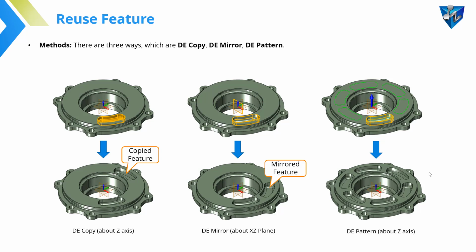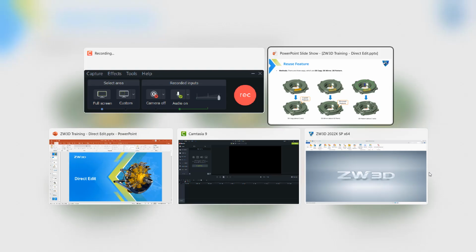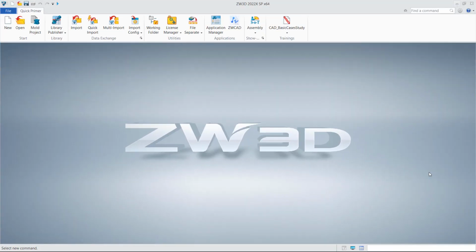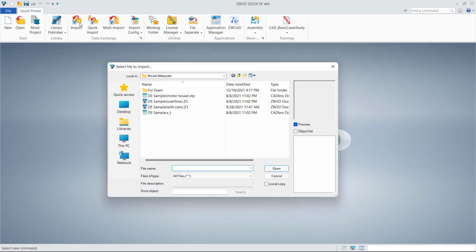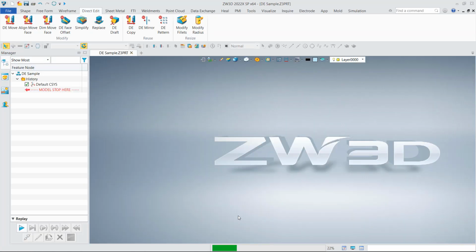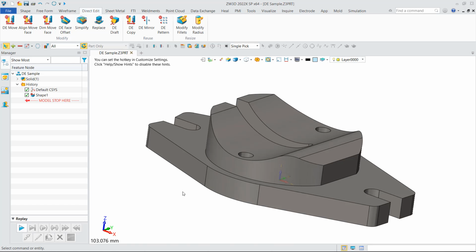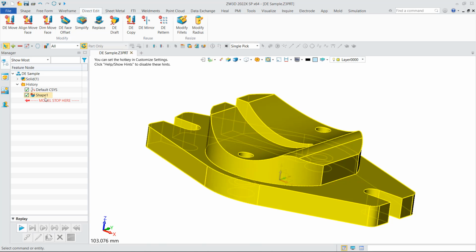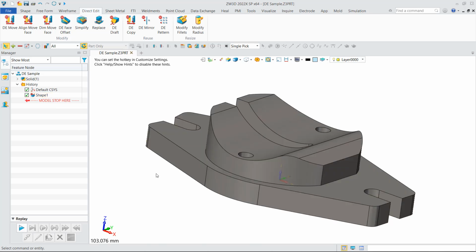Okay, now let's take a look at the software. First, let's import a model, a Parasolid format model, this one, with the default setting. As we know, there is no modeling history for external data, so we cannot redefine the features. However, we can edit them with the specified tools.